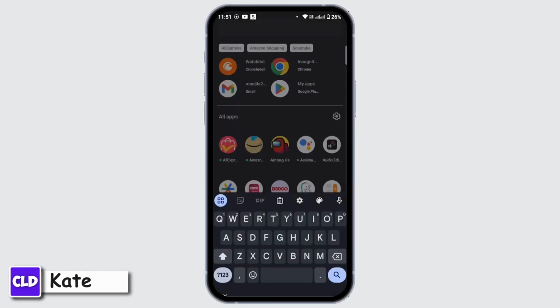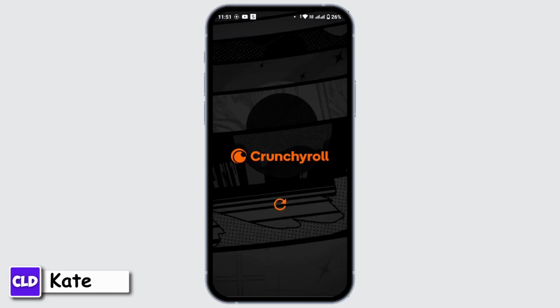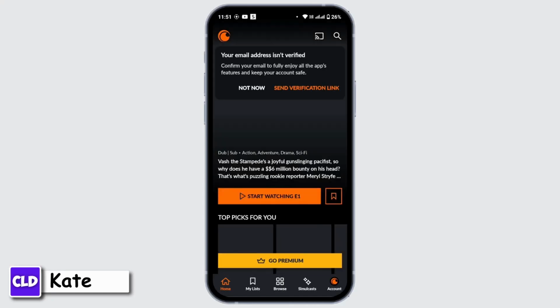First of all, you have to open up the Crunchyroll application on your mobile device. After that, make sure to log into your Crunchyroll account. After you log in, you will land on this home page.